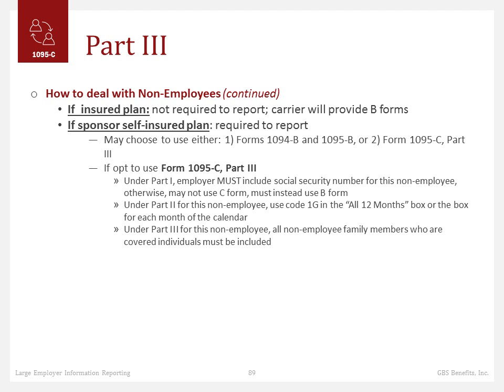If you have an insured plan, again, you do not need to worry about this section. If you sponsor a self-insured plan, you are required to report. You can technically use the B forms, because the B forms are almost identical to what Part 3 is for on the 1095-C. But for convenience, the IRS added this section to the end of the 1095-C form. So I think it's easier to just use Part 3 of the 1095-C rather than do a completely separate form.